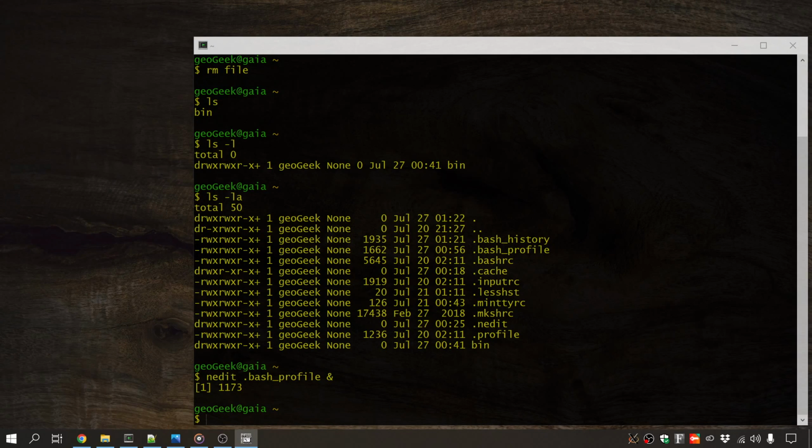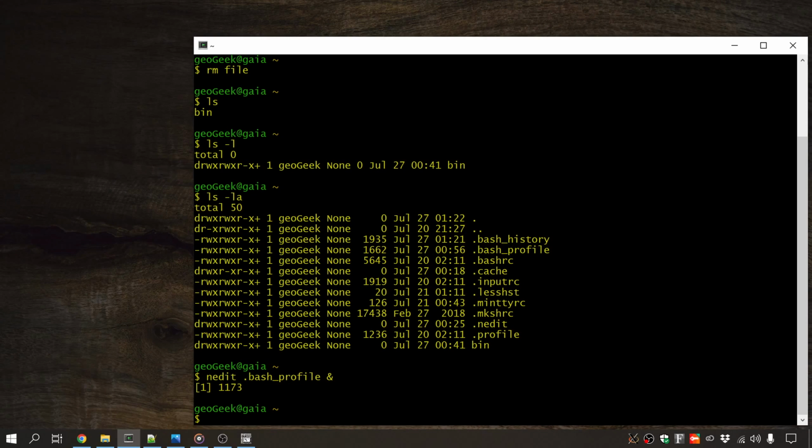And if you're curious what that little ampersand means, that means multitask. It means open this, but then give me my terminal back. If you don't put that at the end, it locks your terminal out and you can't do anything until you close it. So we don't want that.